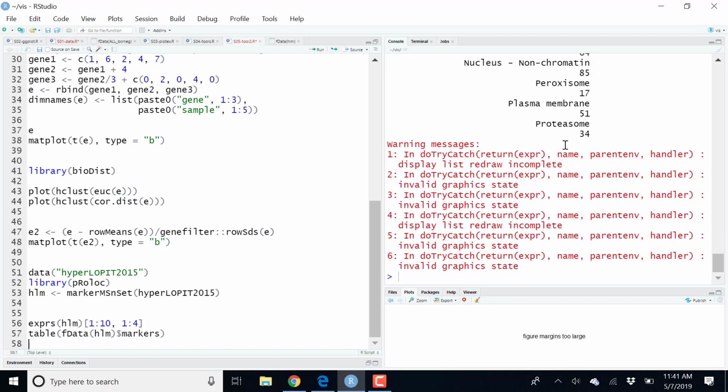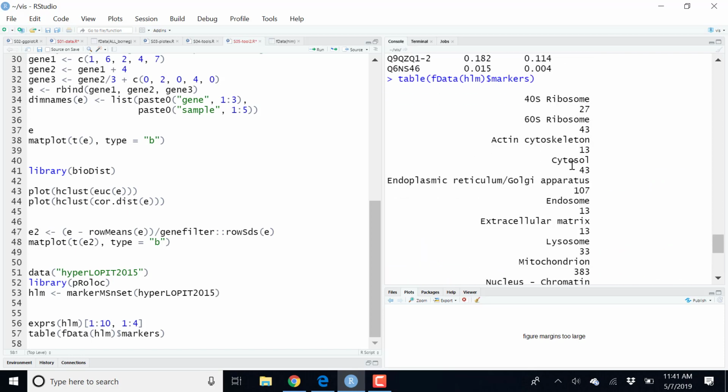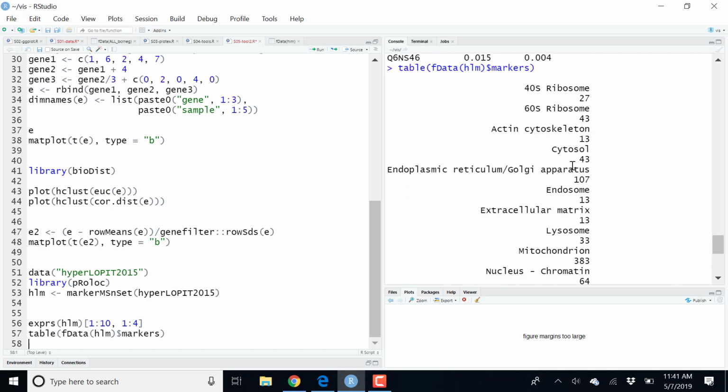And here, I don't know why my R returns these messages. But here's the table. We have 25 proteins that are localized to the 40S, 43 to the 60S, 13 to the actin. But instead of having a dendrogram with these 27, 43, 16 proteins, we would like to have a dendrogram with 40S, 60S, actin, and 40S should be a kind of a mean profile of these 27 proteins, of these 43 proteins, and so on. Okay. Is the question clear?